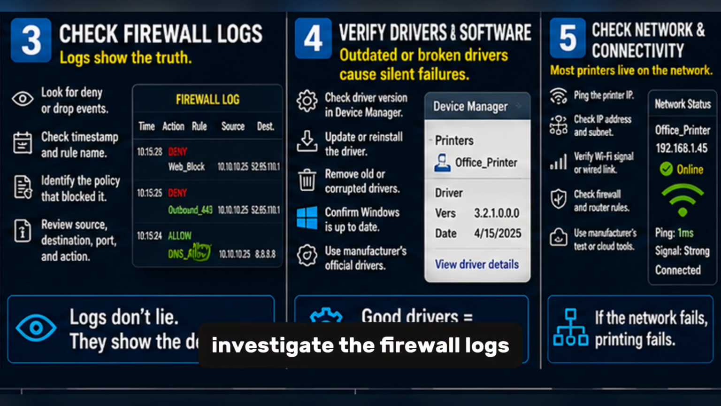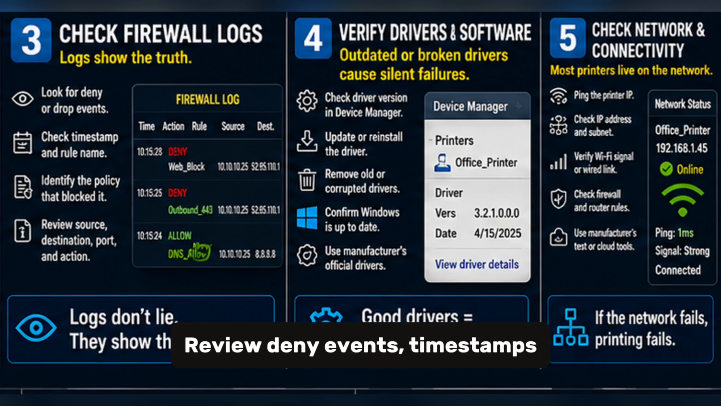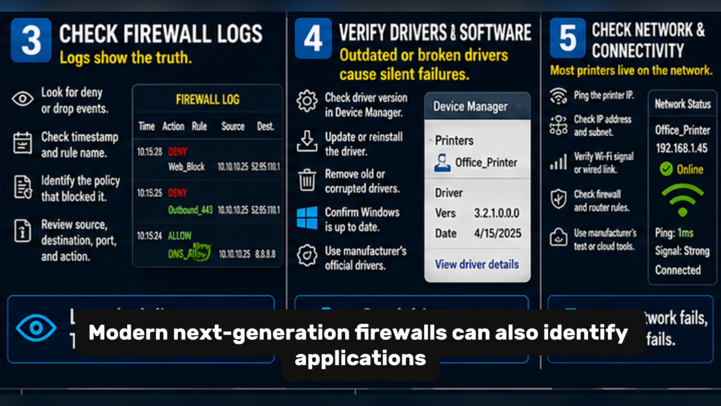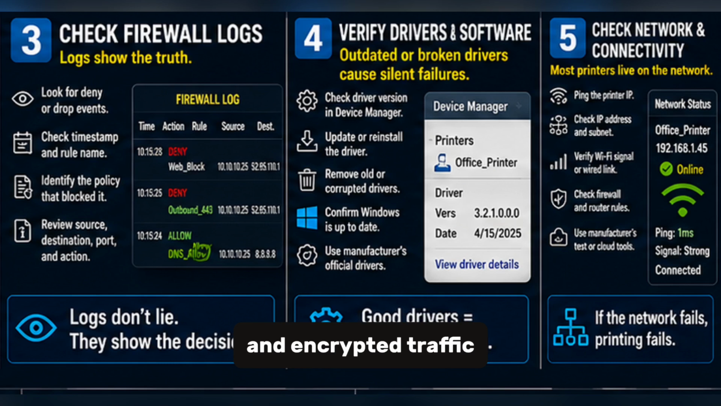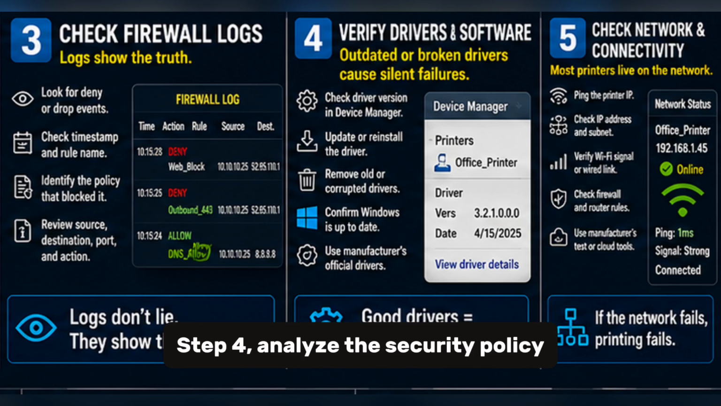Step 3. Investigate the firewall logs. Firewall logs provide evidence instead of assumptions. Review deny events, timestamps, security policies, rule names, source and destination addresses, applications, ports, and actions taken by the firewall. Modern next-generation firewalls can also identify applications, users, threats, and encrypted traffic, making the logs one of the most valuable tools during an investigation.